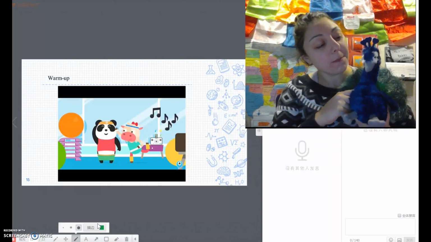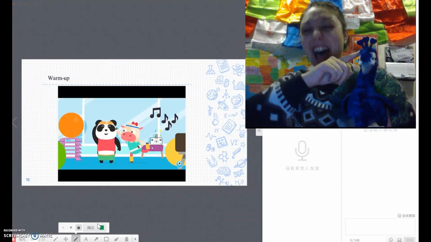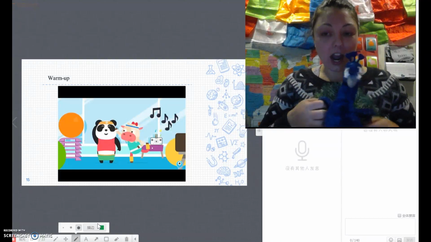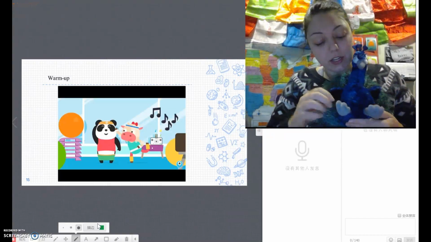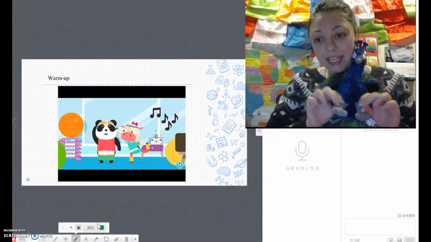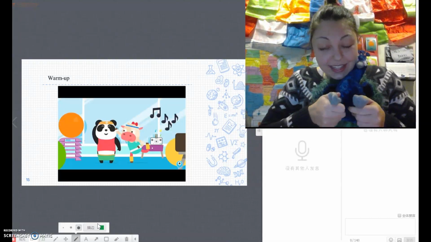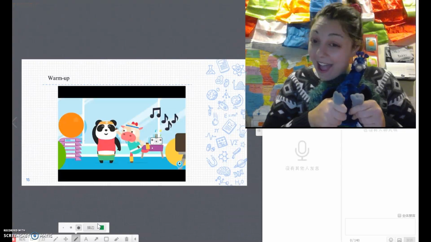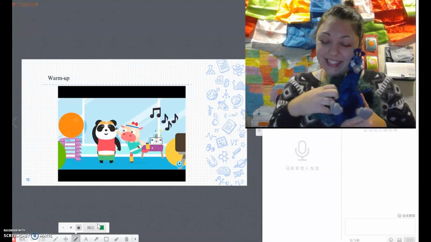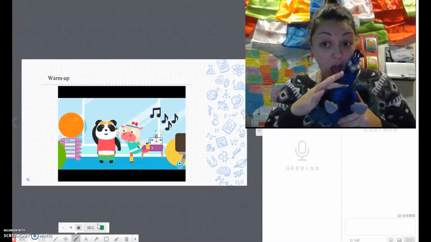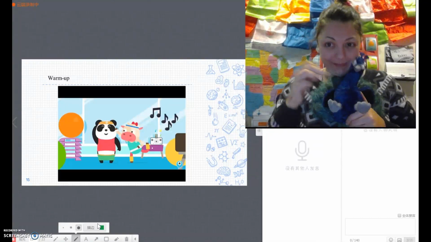So let's quickly review. This is Lily's head. Good. These are Lily's arms. Good. These are Lily's legs. Good. These are Lily's feet. Yeah. Good job, guys. And this is Lily's belly. Yeah, this is Lily's belly. Good job.